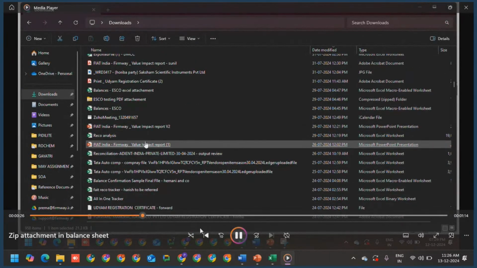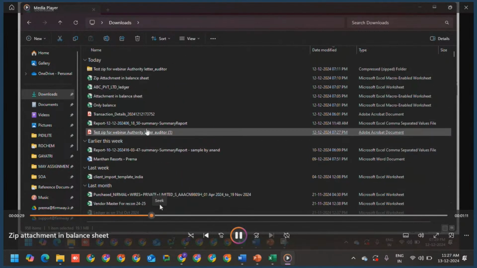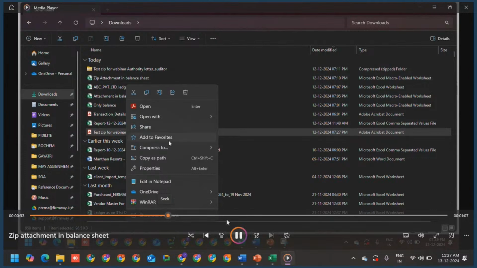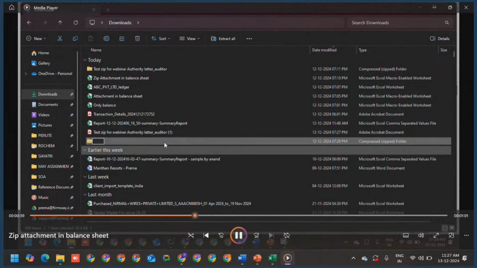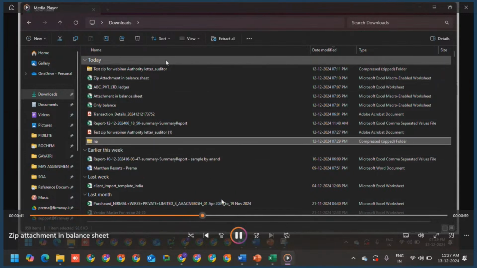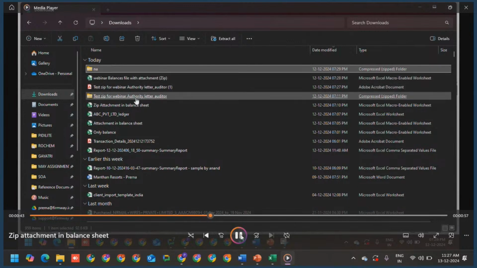As you can see, you can get the file. Left click on that and compress it to zip. Once you compress it to zip, you will get a file like such, right? Now, when you get a file like such, we'll get to the portal now.